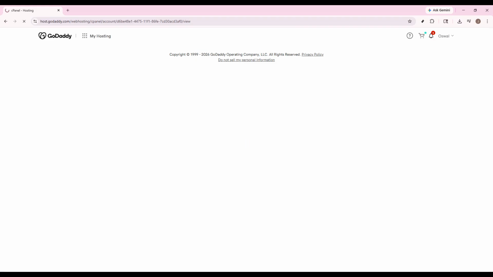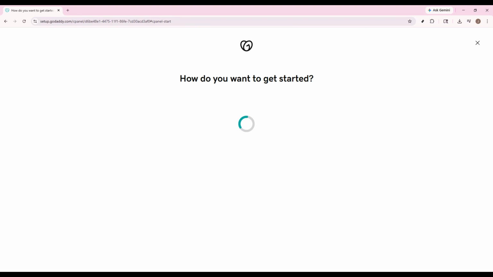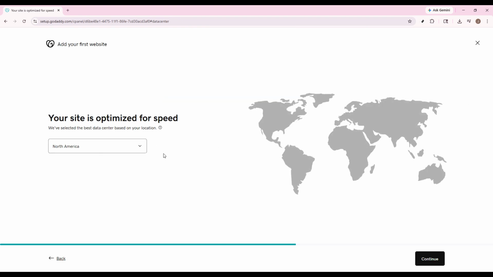After that, you'll see an option to create a new site. Select Create a New Site because this is the beginning of the WordPress installation process. GoDaddy will now ask you to choose a data center. This step matters because the closer the data center is to your audience, the better your site performance can be. If your visitors are mostly in one region, pick the best data center based on your location so your website can load as efficiently as possible.